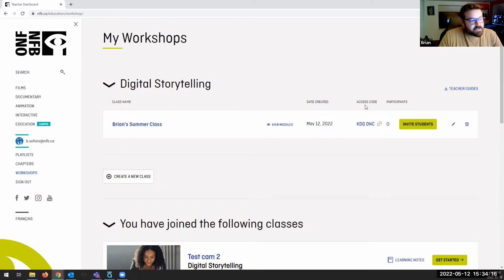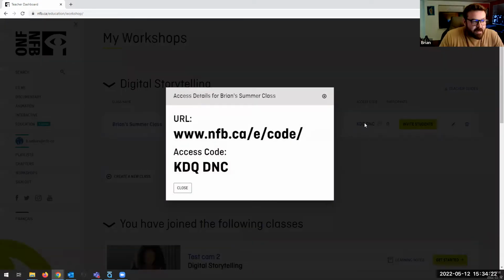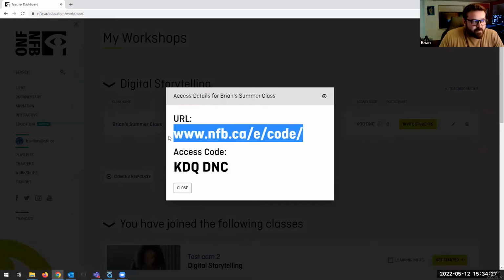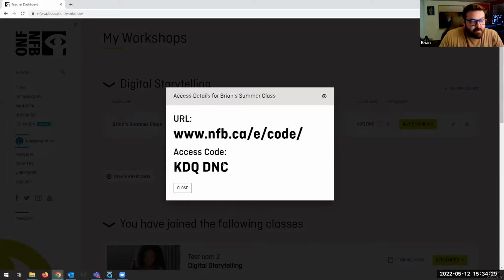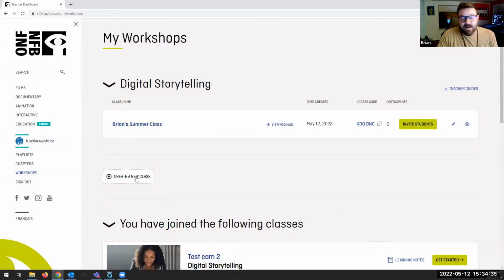So let's say I'm a teacher in front of the class and I have my screen on the smartboard and I'm exactly where I am here. I can just press this button, and then basically there's this URL. So students would follow this URL and then put in this access code, and they would have access to the entire course.